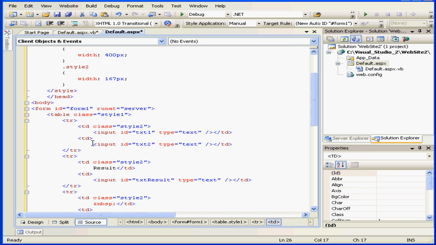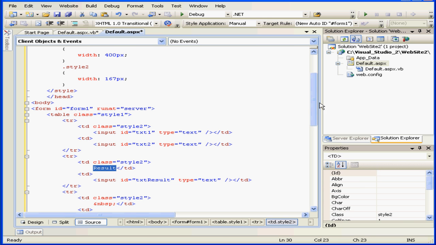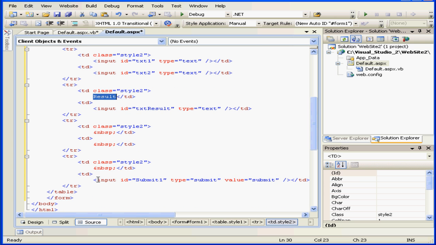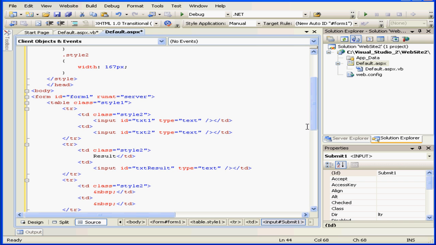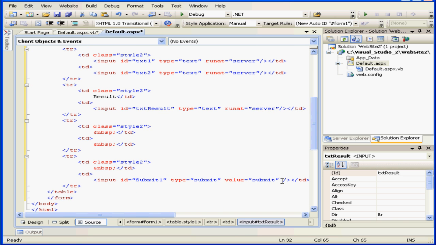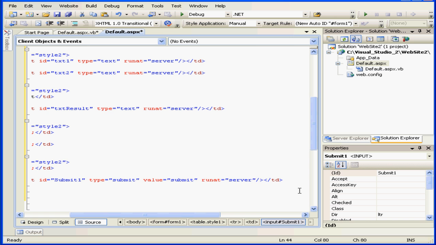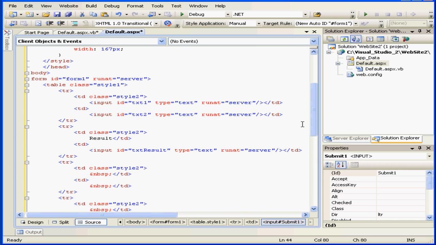Inside the cells, we have two input boxes. Here's the text I typed earlier, result. And here's the submit button. Each of the text boxes, as well as the submit button, need the run at server control tag. Let's copy and paste it, and paste again. The last one right here. Basically, this tells the server that you're transferring control to the server.